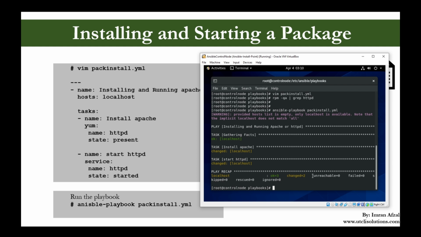Okay, three changed, two. So three meaning this is host one. One of the tasks is to identify which host. The second one is install Apache. The third one is restarting the service. All right, now by looking at this, we know that it has worked and the playbook ran successfully.